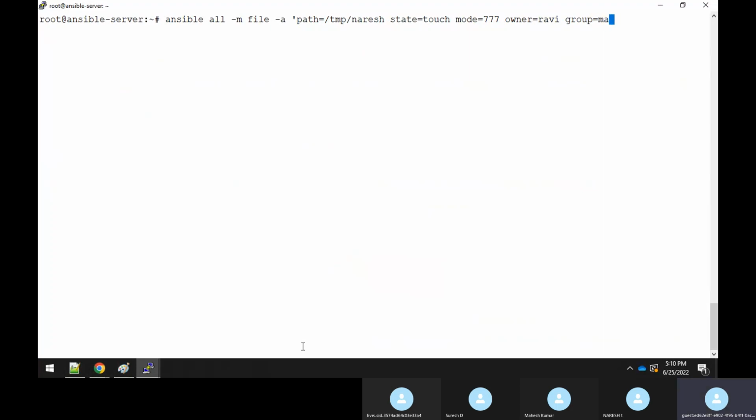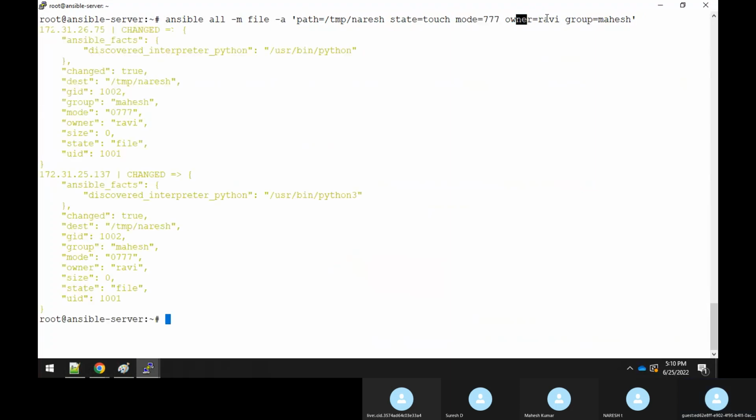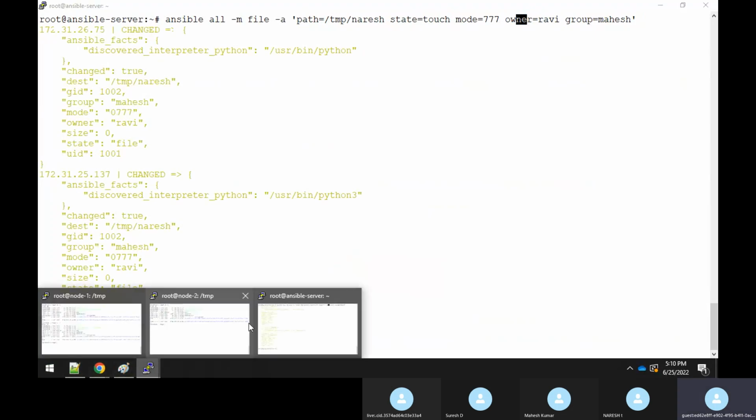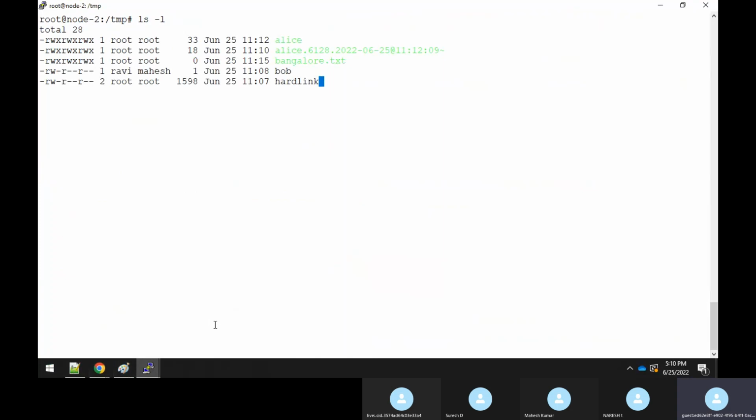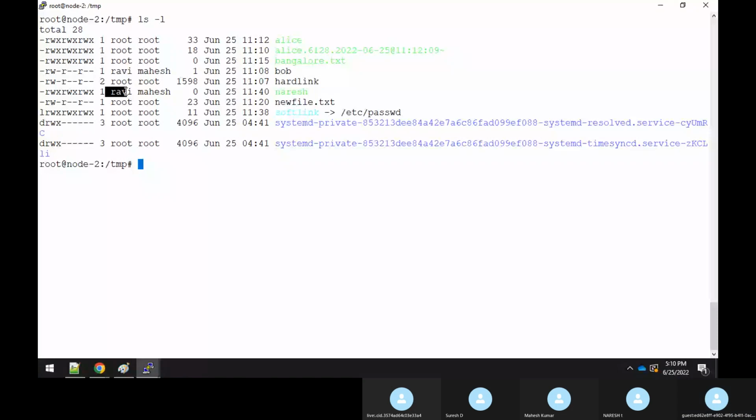See? So many things you are giving in one single stretch. You are creating a Naresh normal file by using touch. Sorry, state is equal to touch. Mode, permission, owner, group, everything you are giving at a shot. Go back here, do an ls -l. Can you see Naresh has been created? Ravi is the user ID, group ID, full permission you have given, and this is a normal file.